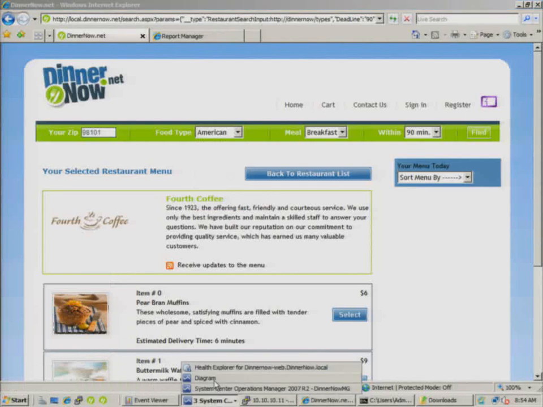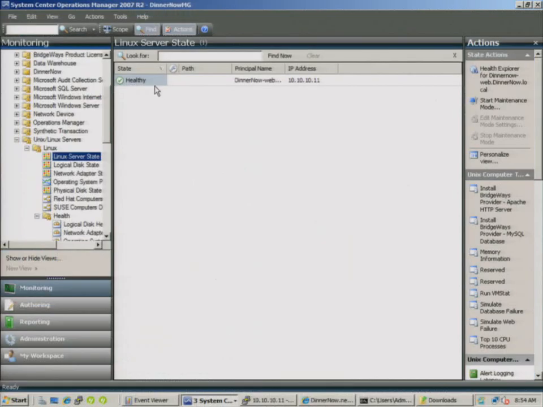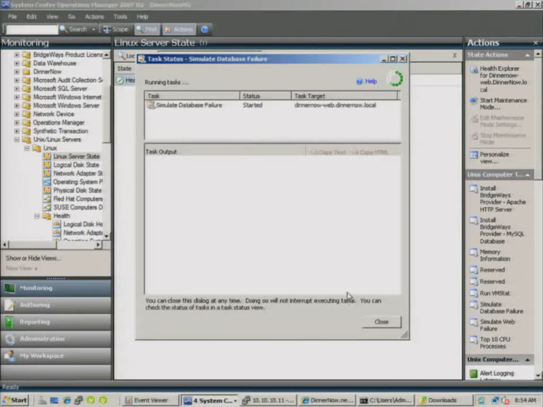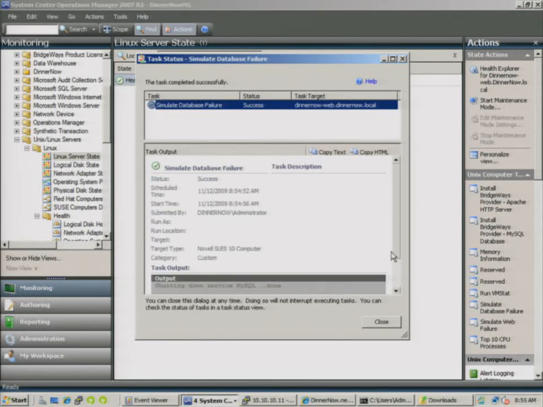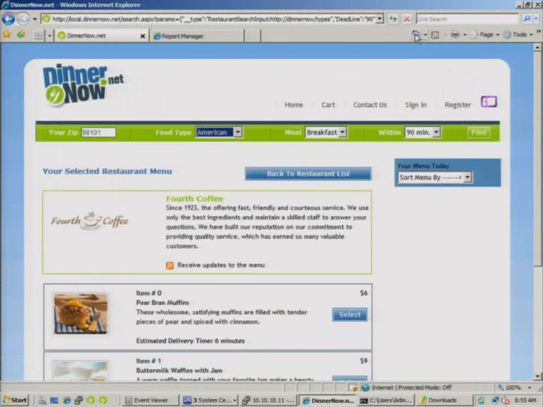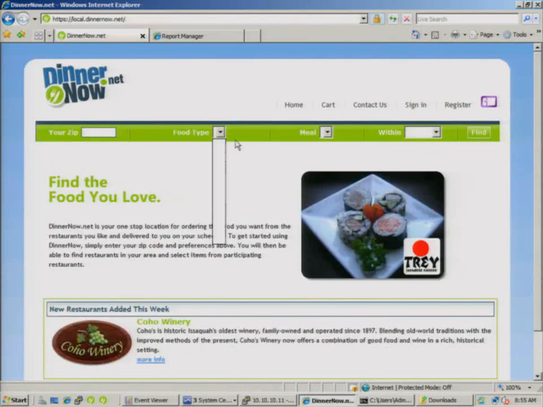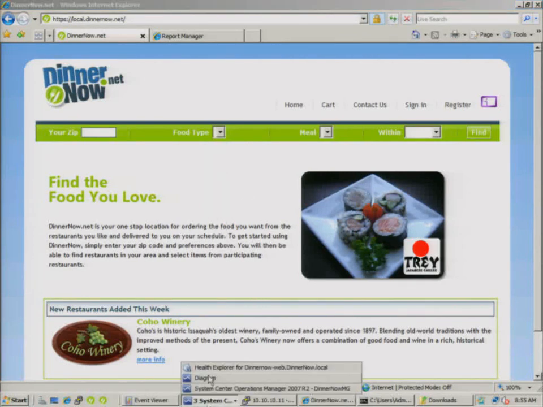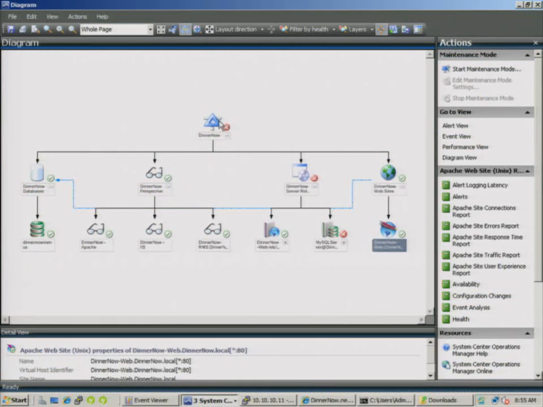So let's break it. So if I come in here, and I'll switch into my system, over here on the right, I've got simulate database failure. What this is actually going to do is run a task that's going to shut down MySQL. Okay? So wait for it to run. Here you go. So it's done. I'll come back in here, and I'll load the website again. And you can see that I no longer have those drop-downs. The database is offline. And if we watch this diagram view for a few seconds here, you'll see it's already gone critical on me.